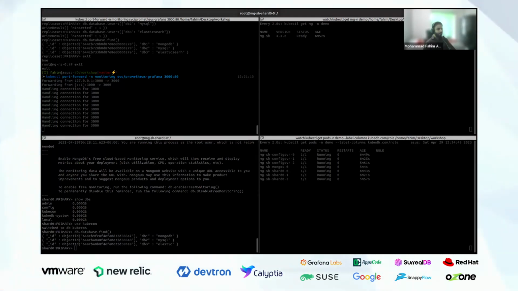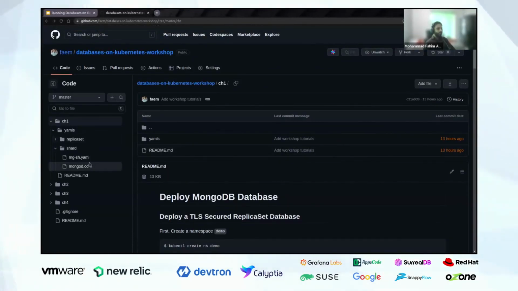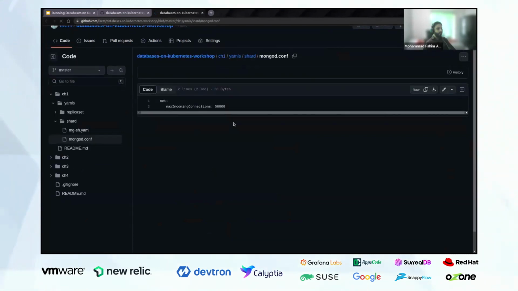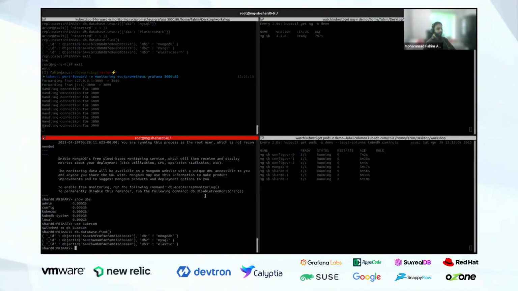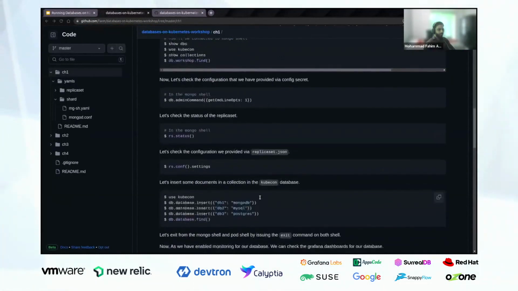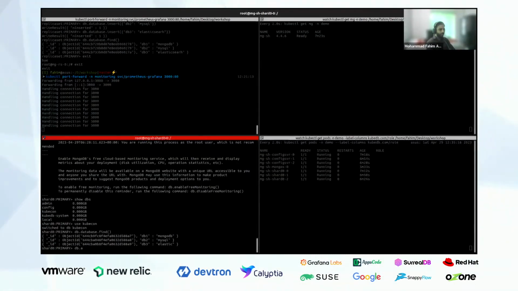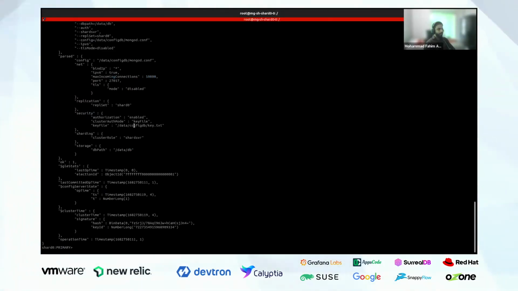Okay, then we can say that we have provided mongodb.conf as we talked about earlier in the shard, so it should have this information. If we run this, we can just copy the command. Here is the command. Oh, we can see that here the max incoming connection is 50,000. So our configuration is successfully propagated here.